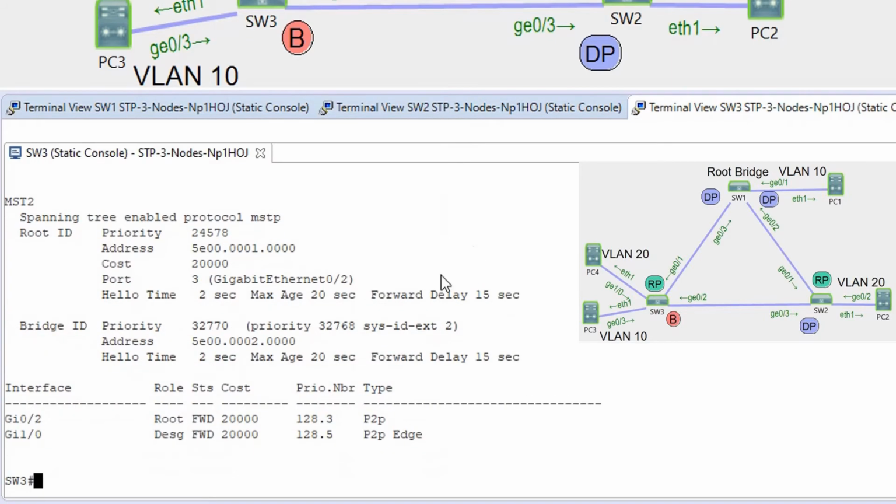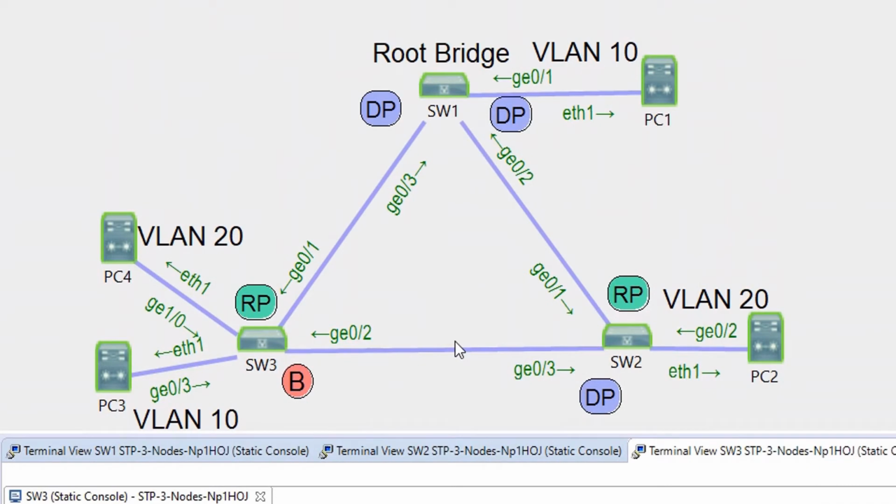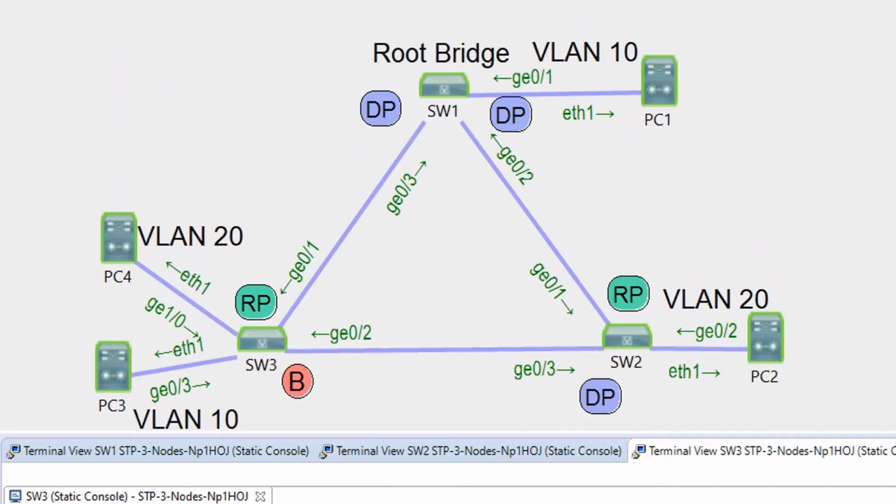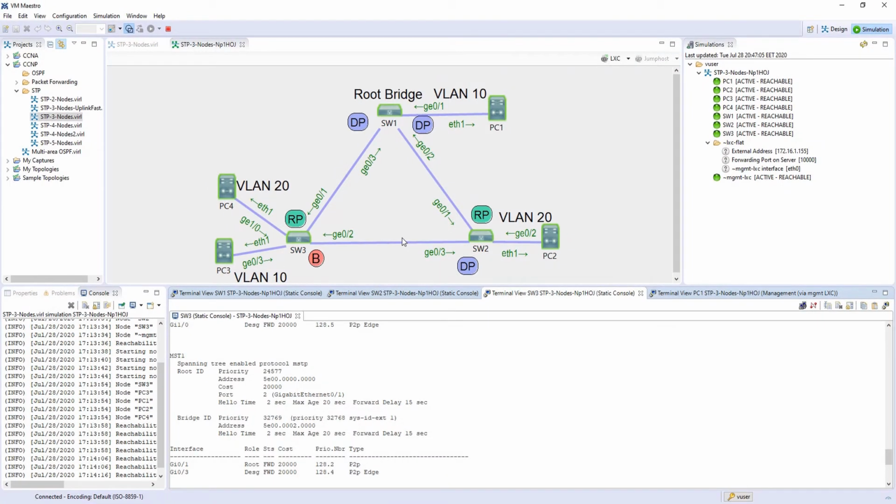So let's go and see. G02 is root for MST2, and G01 is root for MST1. So now we have load balancing, and that's what we were trying to achieve in the beginning when we did this kind of misconfiguration by pruning VLANs. So as I said, never manually prune VLANs off a trunk. Remove all the VLANs mapped to a given instance together. Never remove an individual VLAN from a trunk without removing all the VLANs that are mapped to the same instance.